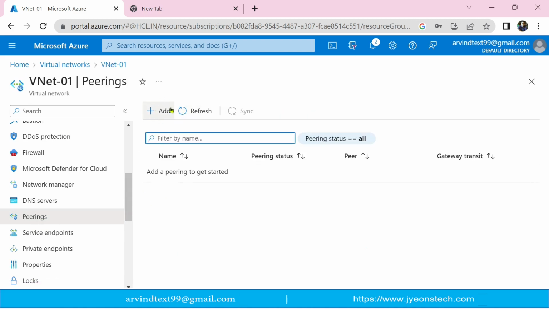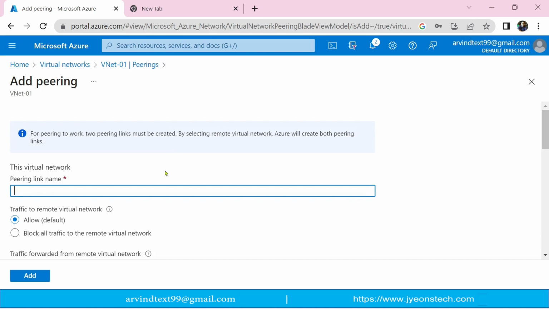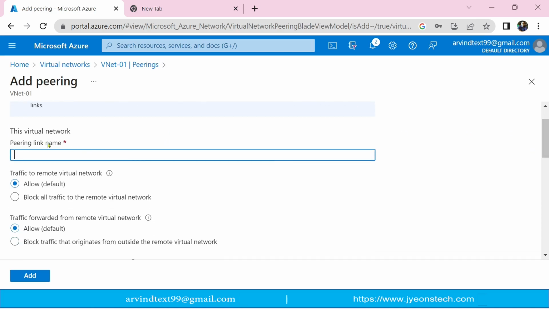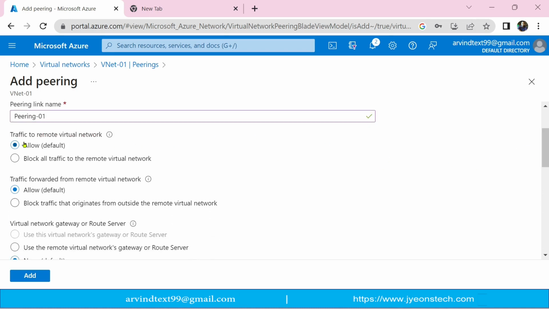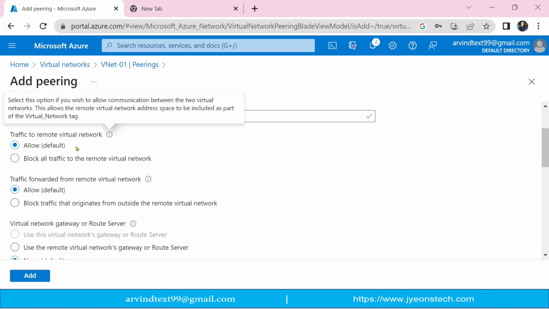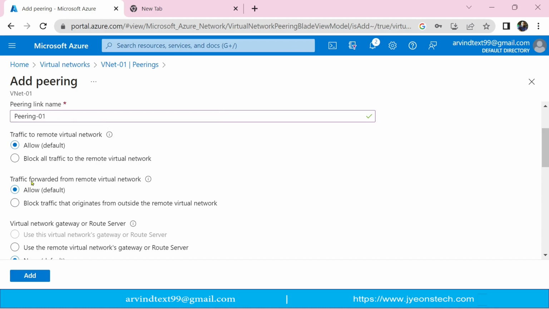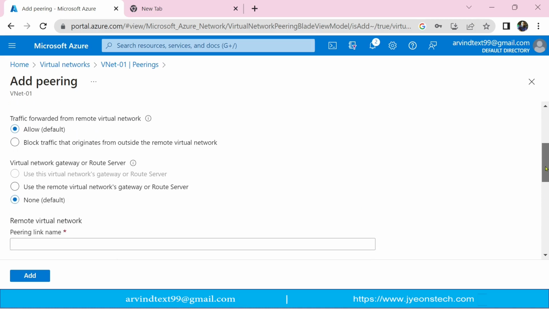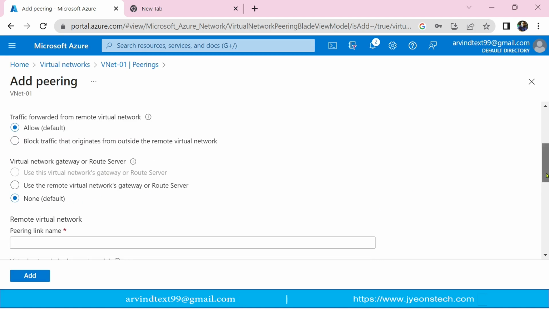Okay, so there is an option of add here. So click on add. First it is asking to enter the peering link name. Okay, so you just enter here the first peering, 01 peering 1. Okay, now it is asking for traffic to remote virtual network. Just click on allow. Traffic forwarded to remote virtual network, just click allow by default. Okay, virtual network gateway or route server, so I'm keeping this as default.